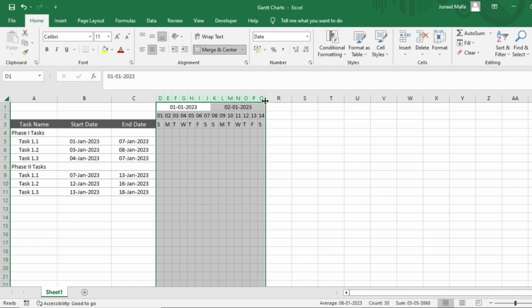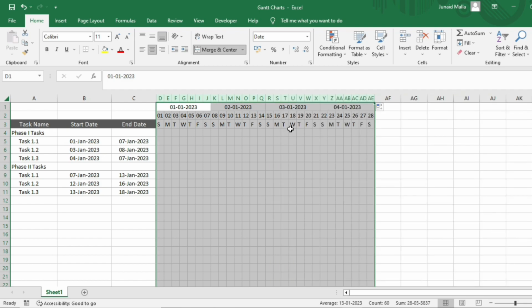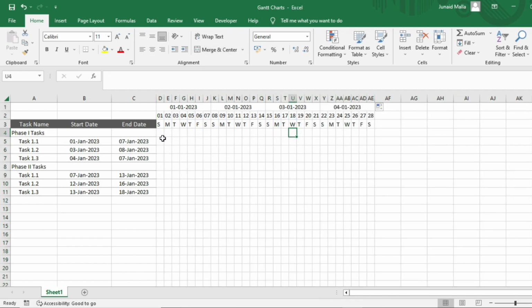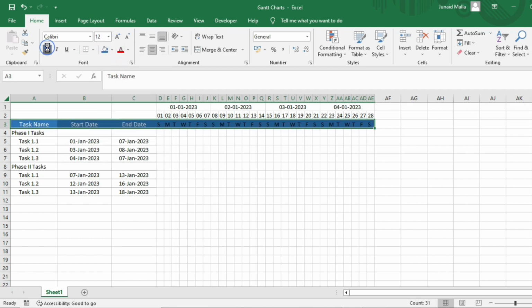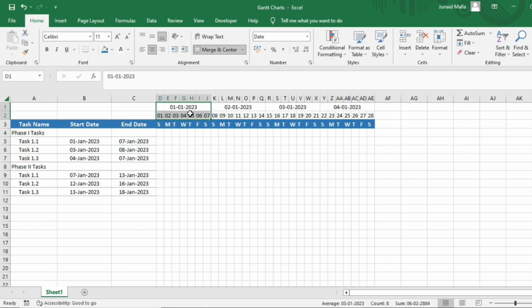I will bring the cursor to the top right corner of the selected range, then drag the cells to the right. Having created the timeline, I will now give a little bit of formatting to the timeline. I will select the timeline and give a fill color of my choice to it. Let me also make the text bold and change the text color to white so that the text stands out. Let me also change the formatting for the date range above so that the date range for 1 week stands out from the date range for another week.